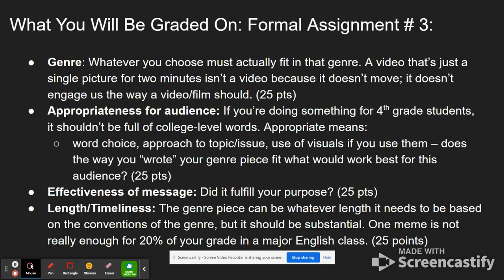And then length, timeline. The genre piece can be whatever length it needs to be based on what genre it is, but it needs to be substantial. And I'll also say here, one meme is not really enough for 20% of your grade. So if you've written a children's book that's 2 pages long, I can tell you right now, I've got a bookshelf full of toddler books upstairs, kids' books, and none of them are 2 pages long. They've got a lot of visuals, and they're typically at least 8 to 12 pages long.